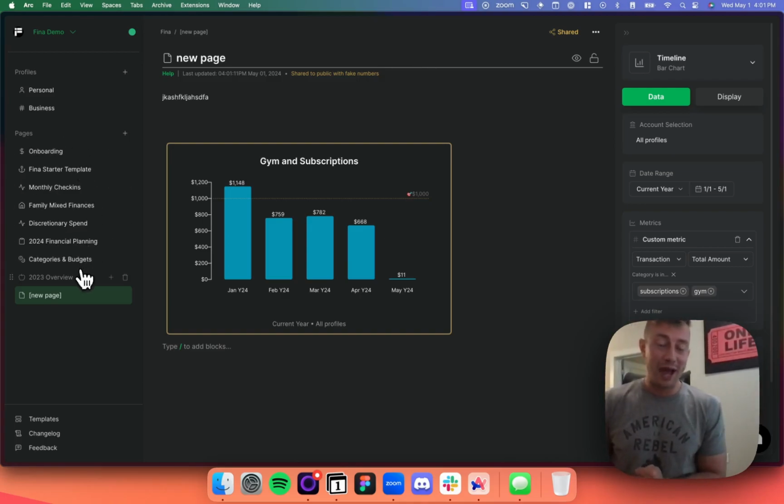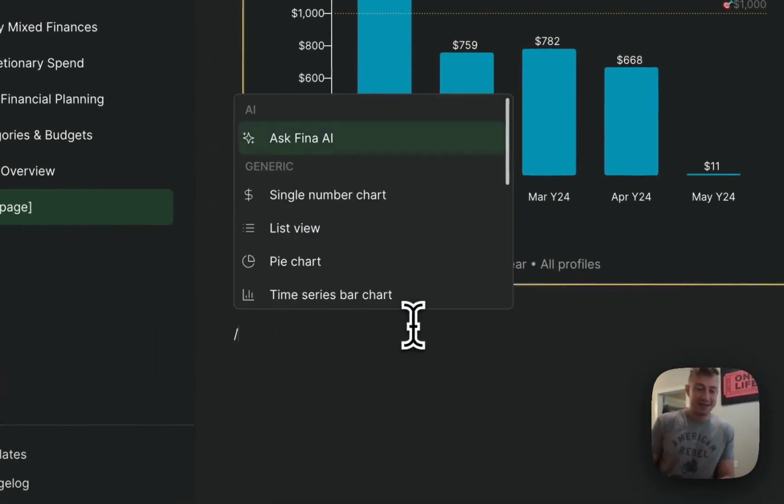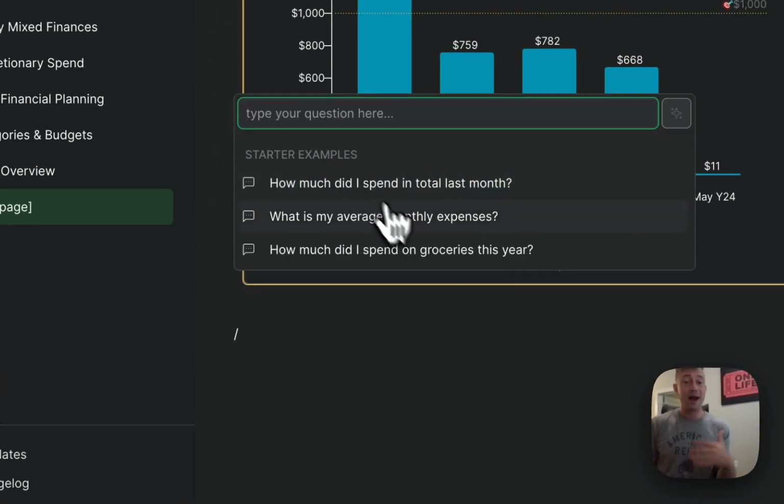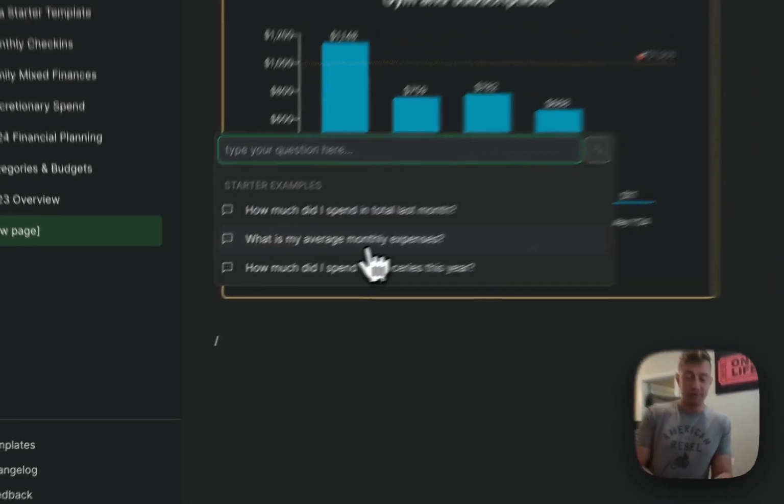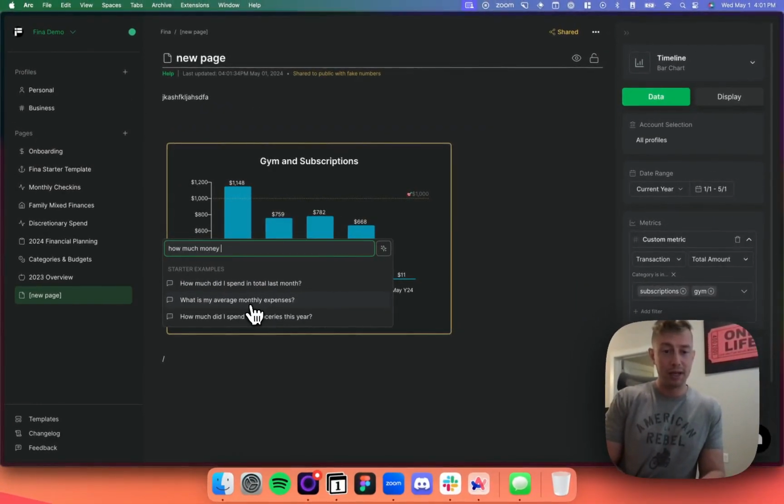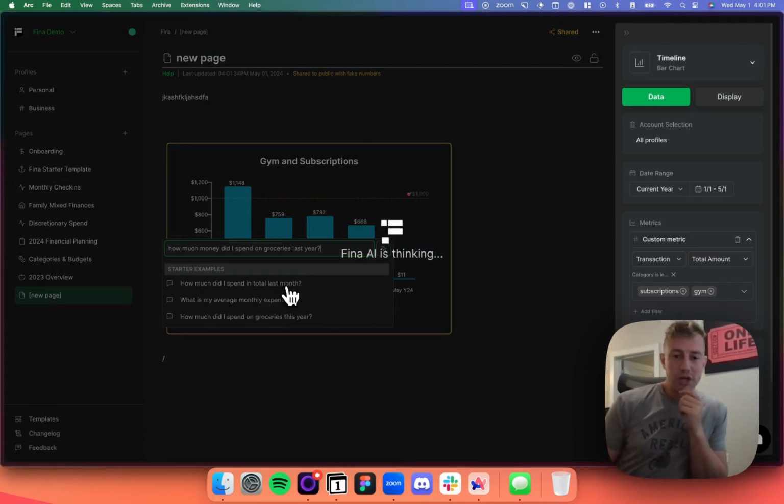So we've taken it actually 2 steps further. The next step that I want to mention is you can ask AI questions, and the AI will actually build the block for you. So if I wanted to say, how much money did I spend on groceries last year? I could ask that as a question. The AI will do its work and magic in the background, and then it will actually create me a block. So let's see what it does here.